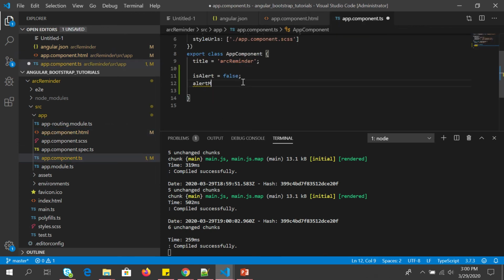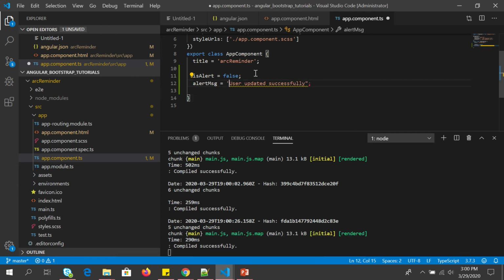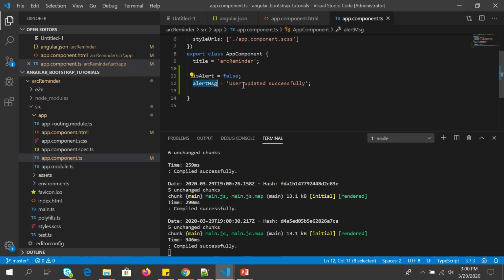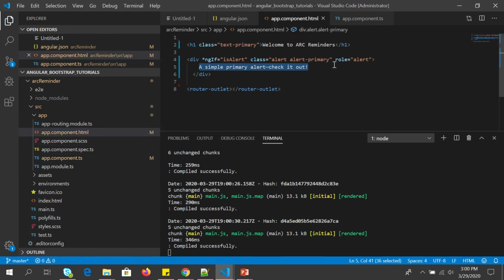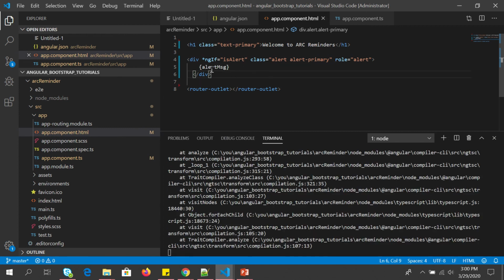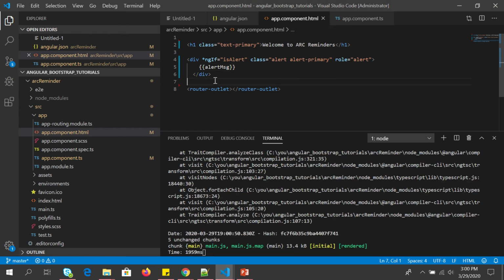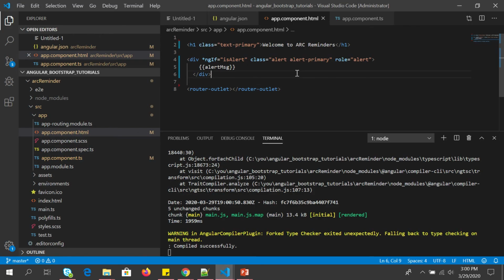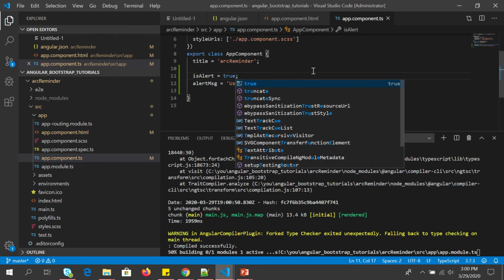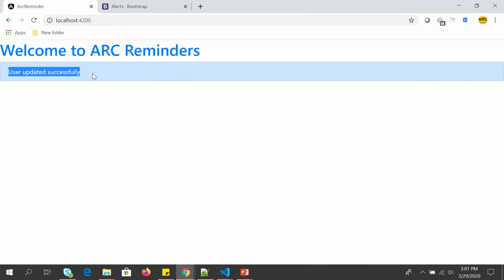Now let's say we want to change the alert message, right? We'll say user updated. So let's say I have some linting because it should be single quotes. I have an alert message which I want to bind in my alert. Instead of this text, now we'll remove it and we'll place our alert message. It should be double braces. All right, so now we have set our alert message to be dynamic. Now we don't see it. Let's go back to our component, make it true, and we have the alert message. Now you see user updated successfully.